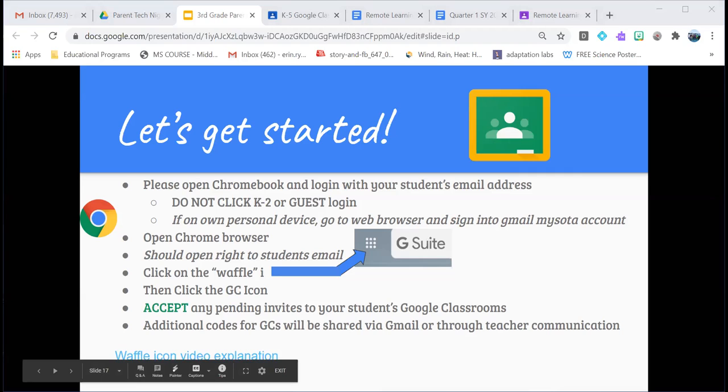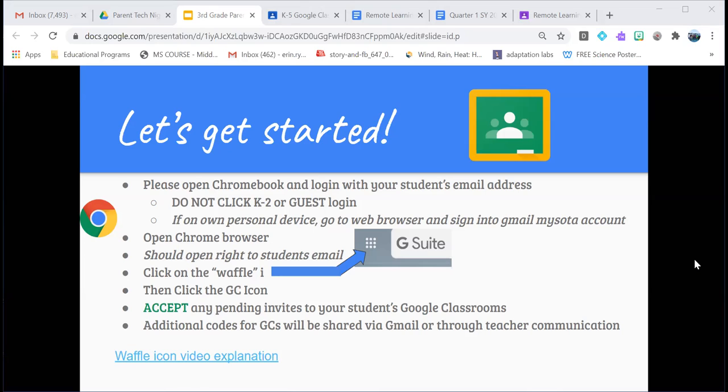Okay, and do that for us. Additional codes for the classrooms are going to be shared if they haven't been yet. We're not going to have any electives the first week of school. By the way, the first day of school is Monday.